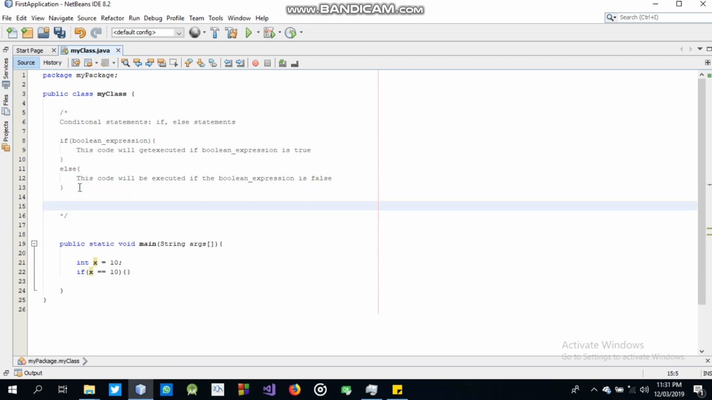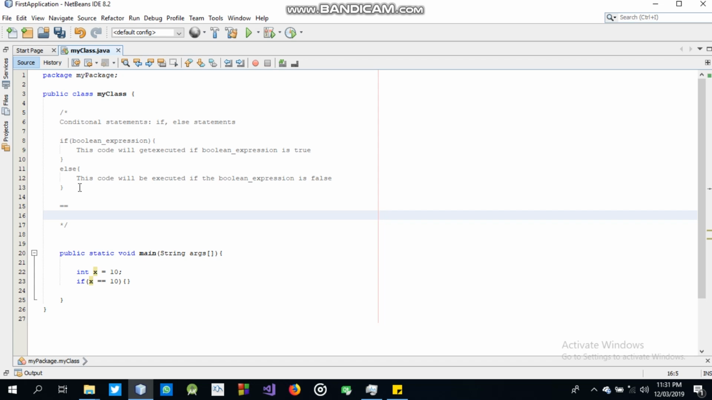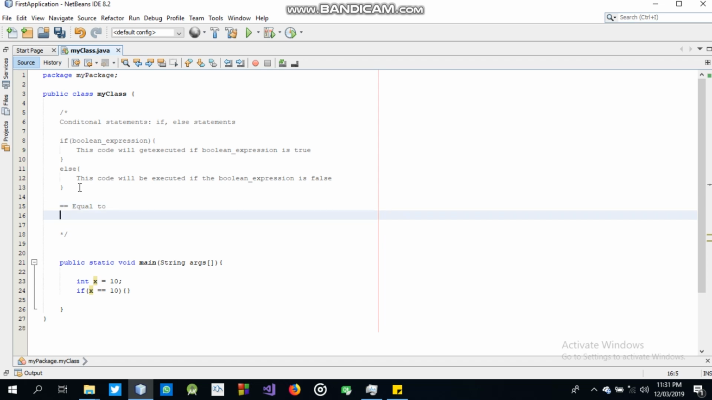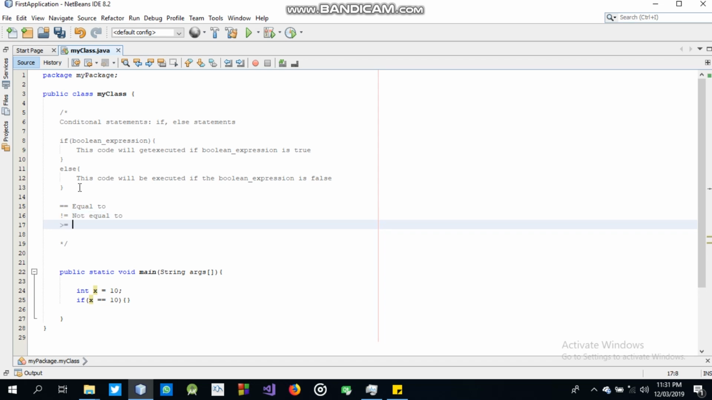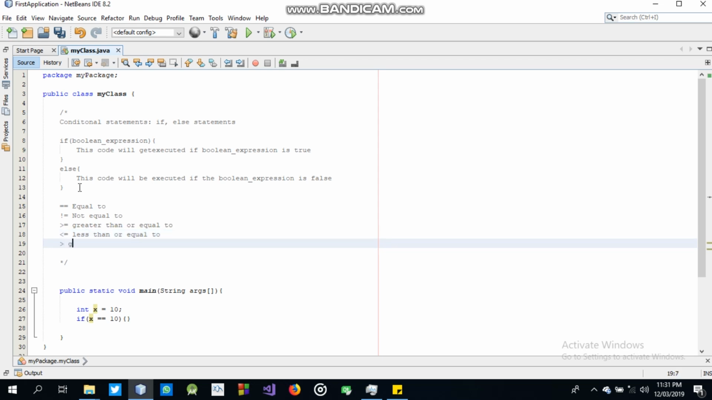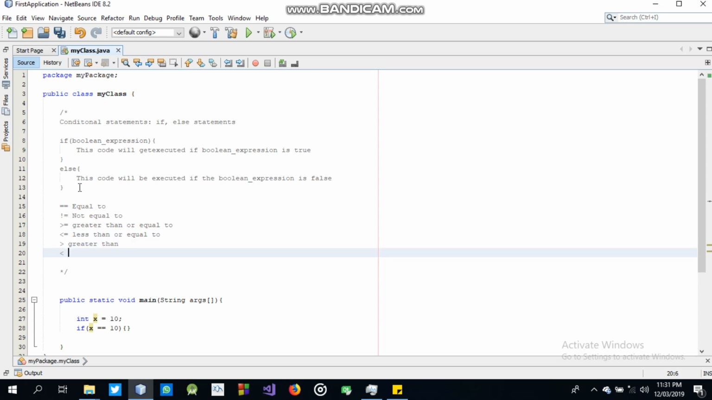We have the equal to, and this is not equal to. We have the greater than or equal to, we have the less than or equal to, then, as you guys guessed, we have the greater than, and we have the less than.